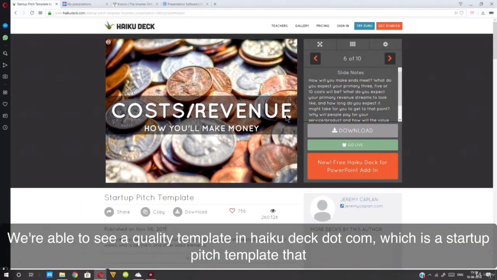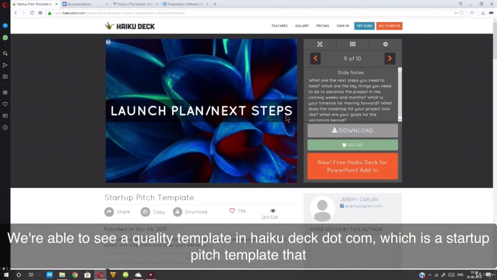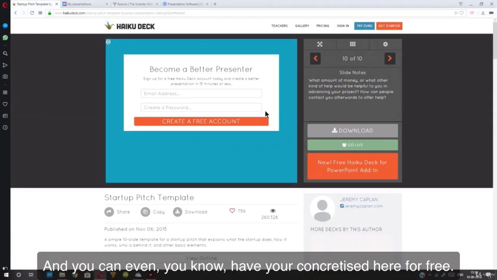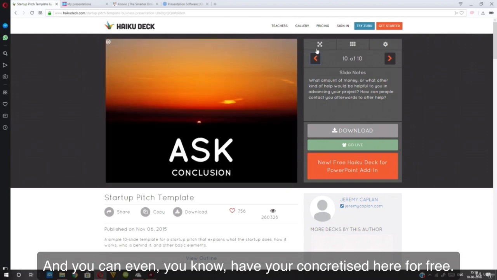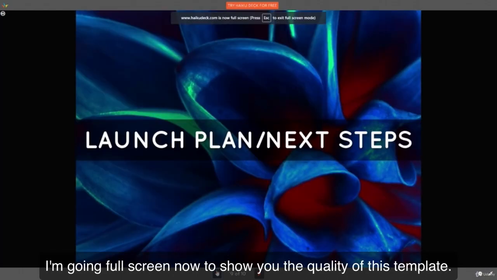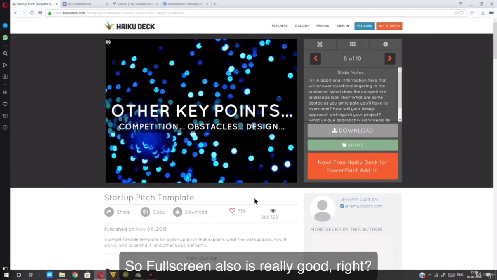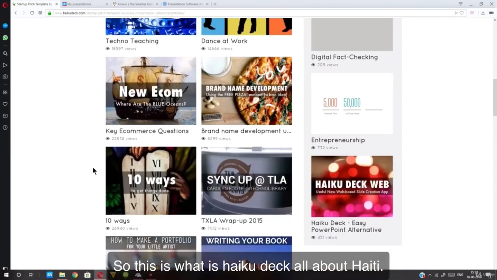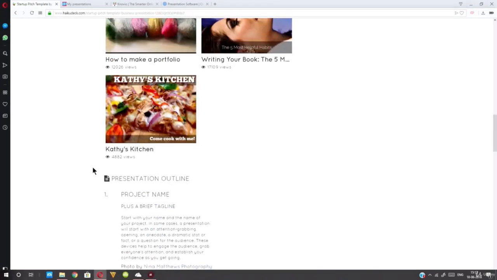You're able to see a quality template in haikudeck.com, which is a startup pitch template that looks so good, right? And you can even create your account here for free, and then you can look at that. I'm going full screen now to show you the quality of this template. So full screen also is really good, right? Okay, and yeah, so this is what Haiku Deck is all about, H-A-I-K-U-D-E-C-K, right?